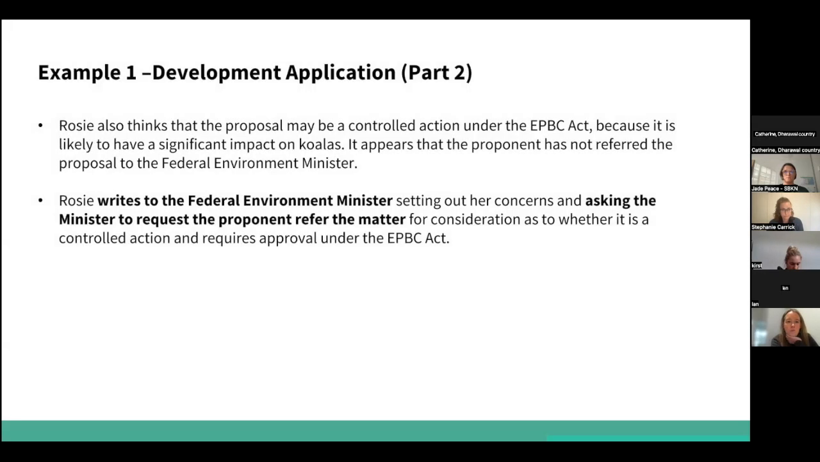Just continuing on with that example, Rosie then also thinks that maybe the proposal would be a controlled action under the Federal Environment Protection and Biodiversity Conservation Act, because koalas are listed under the Federal Act, and she thinks the development might have a significant impact on koalas. So separately, she writes to the Federal Minister, setting out her concerns, and requests that the Minister ask the proponent to refer the matter in for consideration. And in that letter to the Federal Minister, she might reiterate the information that she found on the SEED database.